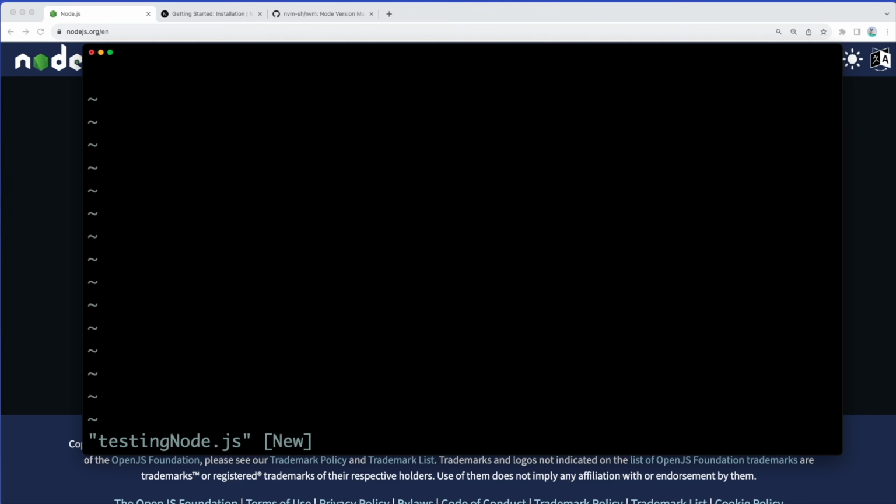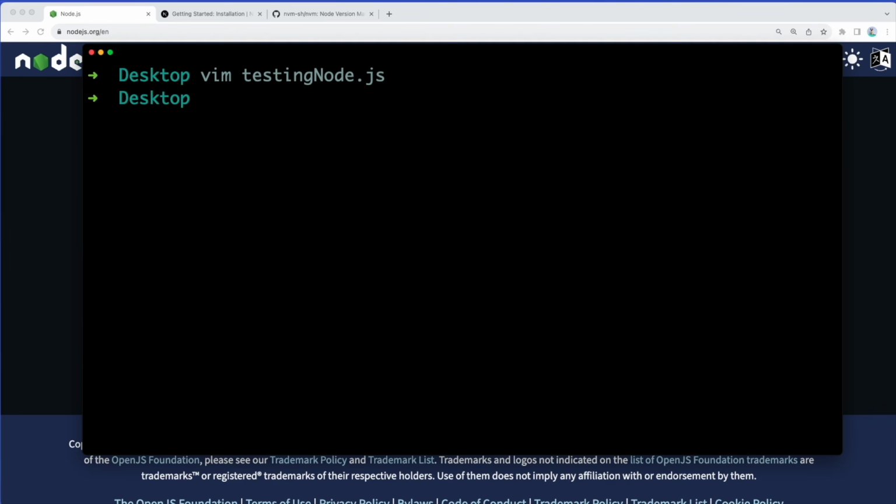Now I'm inside this new file that I just created, and what I want to do here is just start writing JavaScript. So I'm going to say console.log, "This is a test." So this is JavaScript, and maybe you are familiar with this syntax. I'm just putting on the console, "This is a test." So let's save this by saying write and quit. If I hit enter, now I have created this testing node file, and inside this file we have that console log that I just wrote.